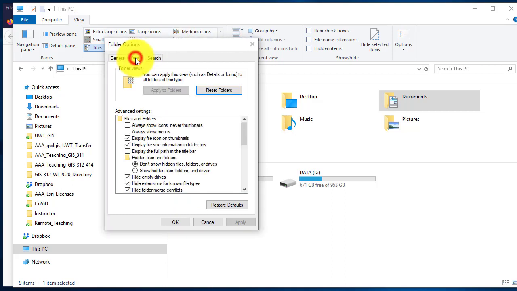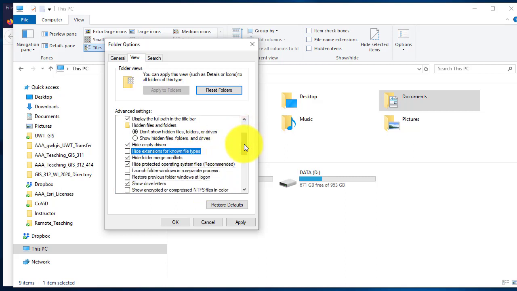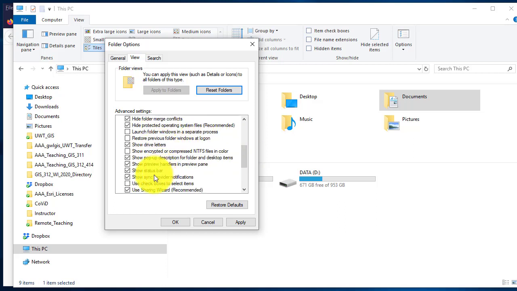We'll now click on the View tab, and this is an option that is very important to set for using GIS. I highly suggest you display the full path in the title bar, in addition to the two that are already checked. We want to uncheck Hide extensions for known file types, because we want to see the extensions, such as .docx, .shp, .xlsx, etc. And we would also like to see the status bar, which is checked for me right now.